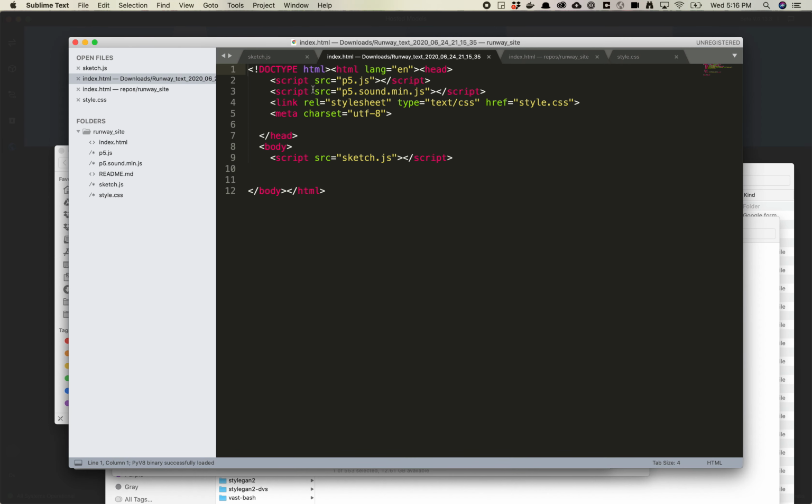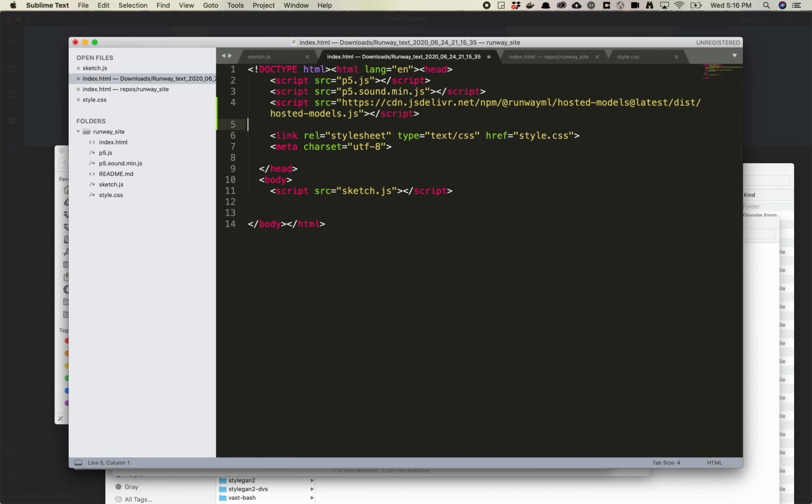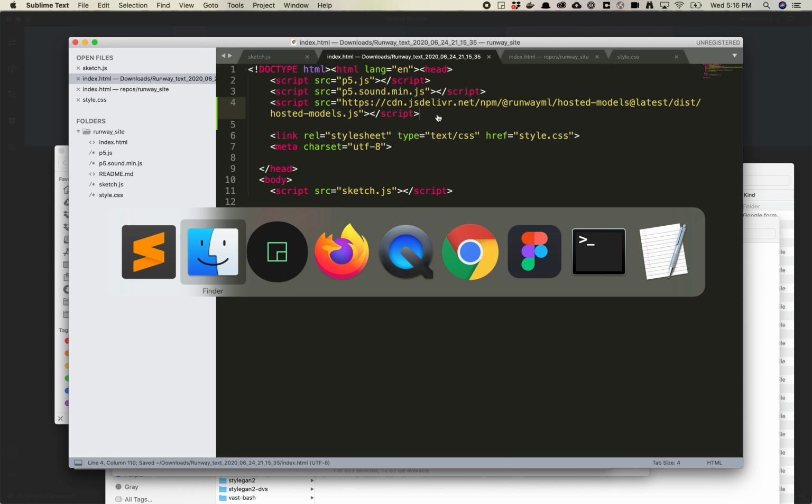You'll see at the top here there's a script for p5.js and a couple other things. It's probably good to put this after the p5.js just in case. I don't think anything connects, but that seems about the right order for me. Let's go ahead and save that. That's the first step that we've done now.